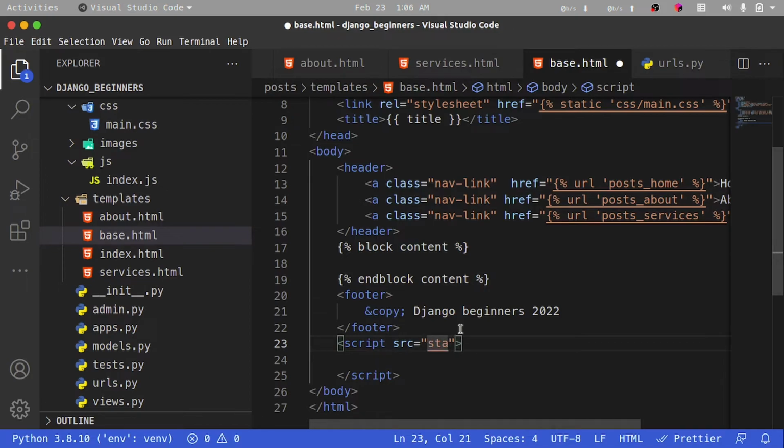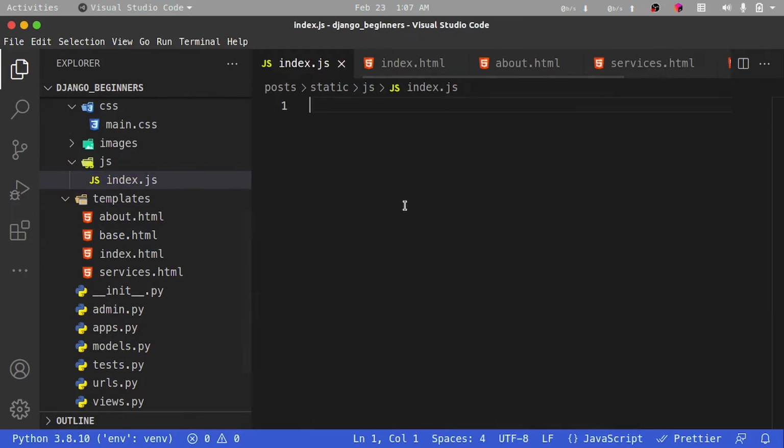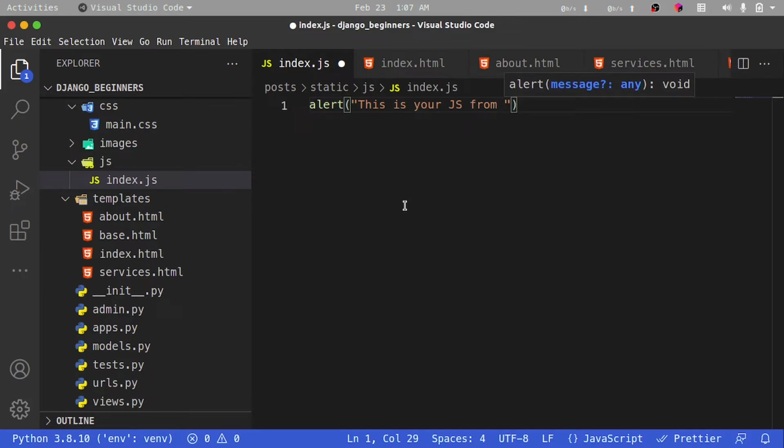In this case, we shall use our static tag, and within our static tag we shall provide js/index.js. So within our index.js, all I'm going to write is alert, and I'll just say "This is your JS from Django." So I'm actually going to save this.